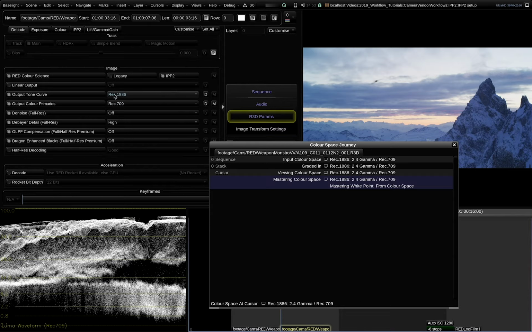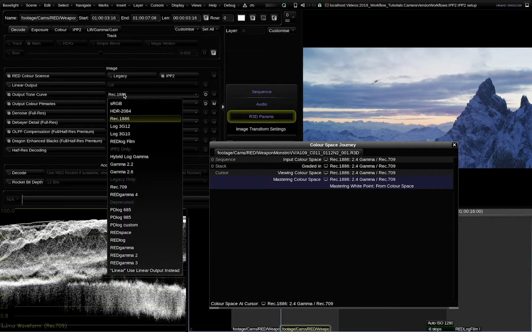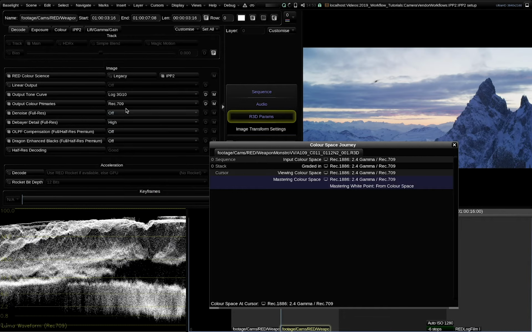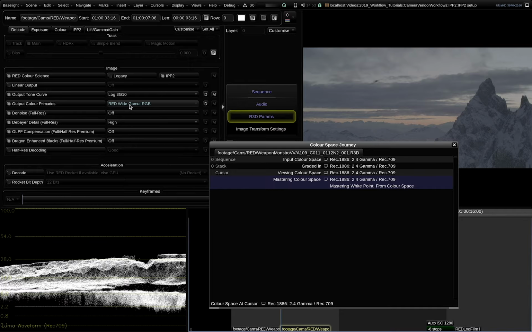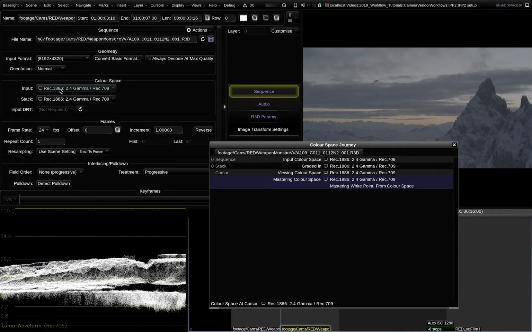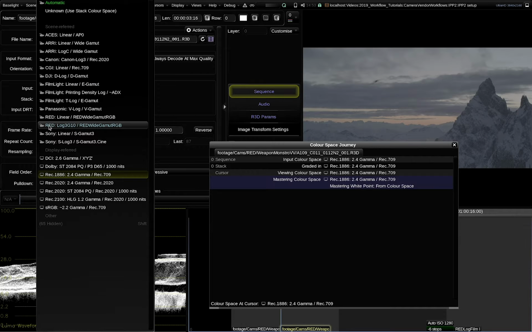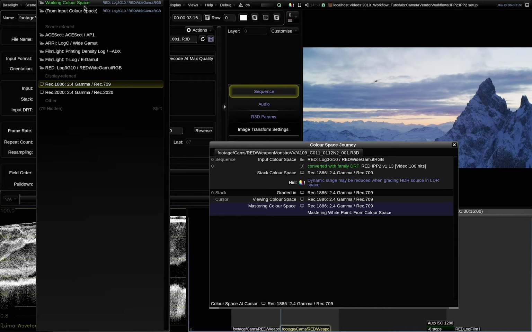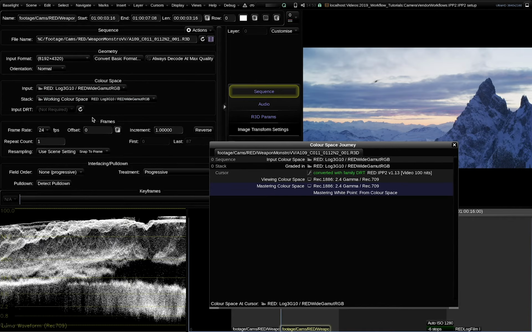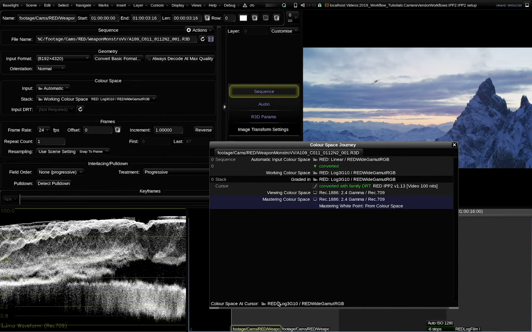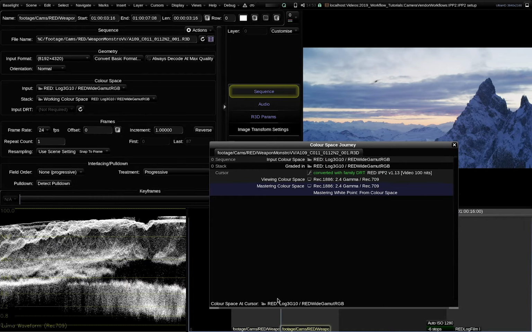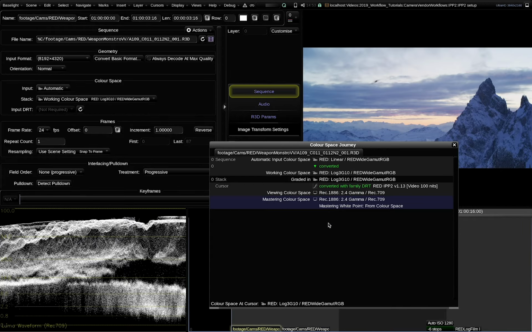So if we want to do a scene referred workflow but not use the automatic decoding for whatever reason, I can choose here log 3G10 for the tone curve, red white gamut RGB for the color primaries, and here for the input I select the according color space from the menu. As a working color space, I should also select a scene referred one. Here I choose the same red log 3G10, red white gamut RGB. Again, we can see the result is identical to the automatic decode from Baselight.